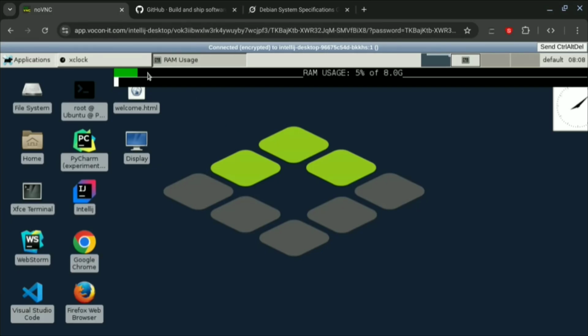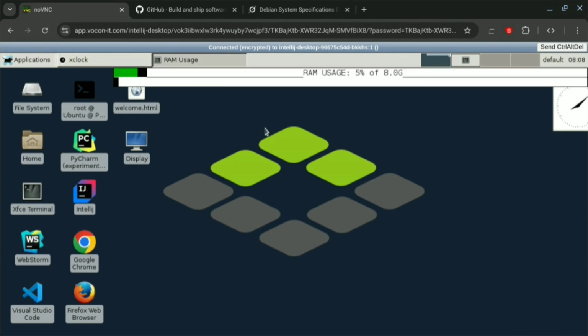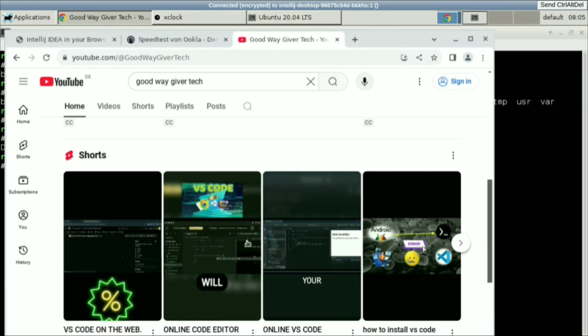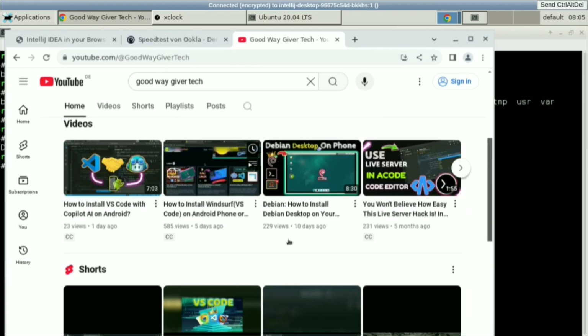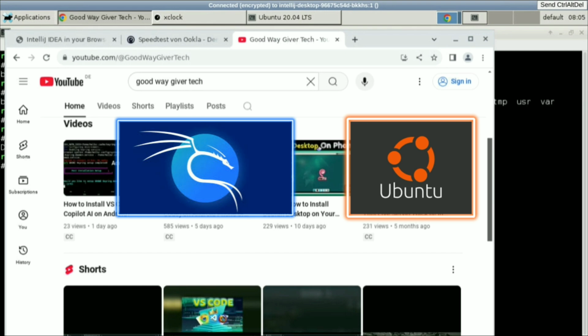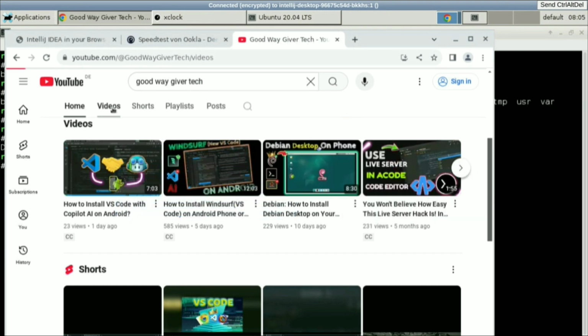And here you can see after closing every app, we have 8 GB RAM, and now it is using 5 to 6%, which is low because we didn't open anything. So this is all for this video. In upcoming videos, I will be showing you how you can run Kali Linux and Ubuntu and many applications.